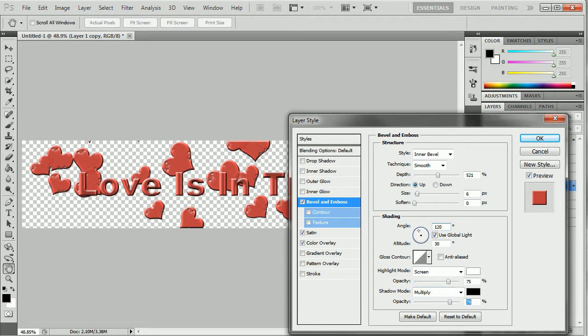And once again, we're going to go ahead and bump up the shadows so that they are 100% opacity and leave the lights where they are. Because once again, we're dealing with a very light color as it is, so we want as much contrast as possible.